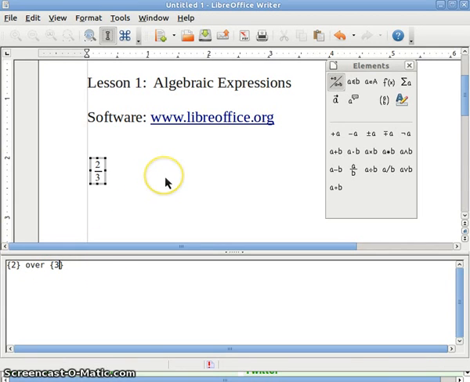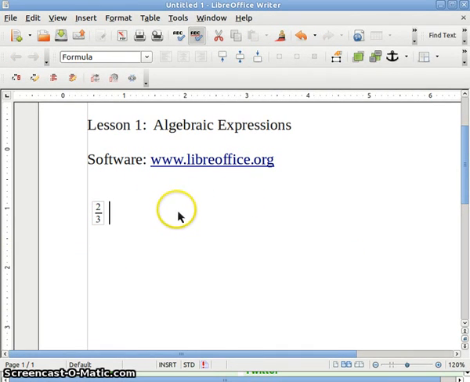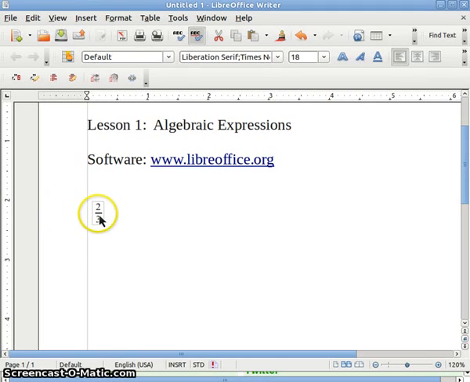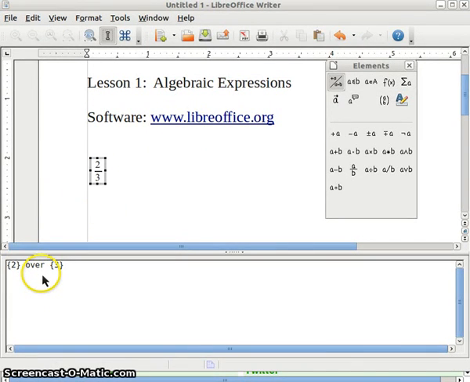Now to get out of here, I can just click here in the document, and you can see I have 2/3 there. If I double click on 2/3, it'll open it back up. You can also just hit escape to jump out of this.